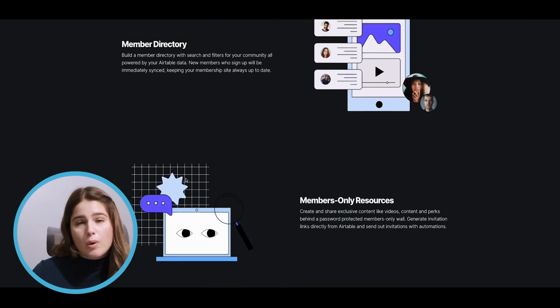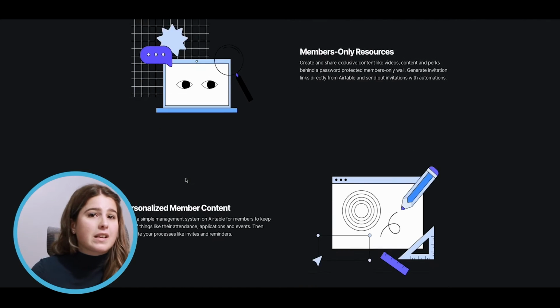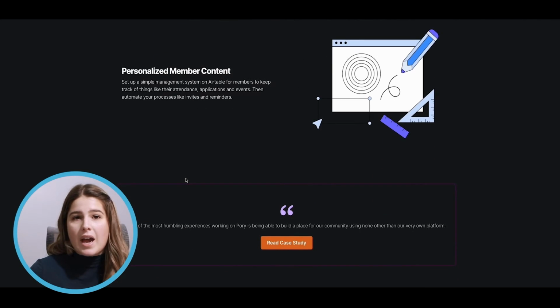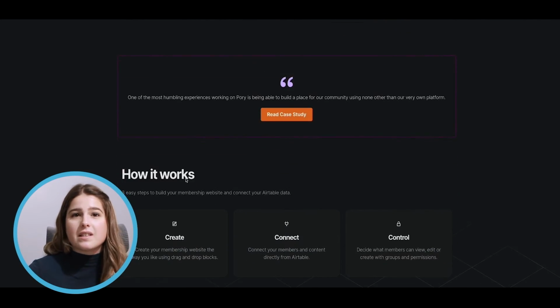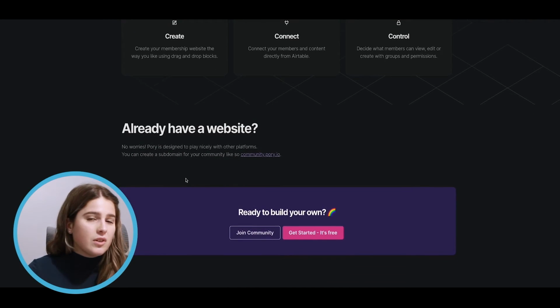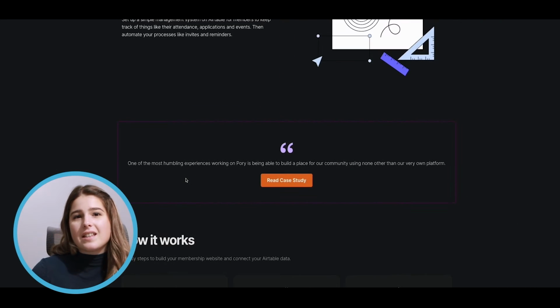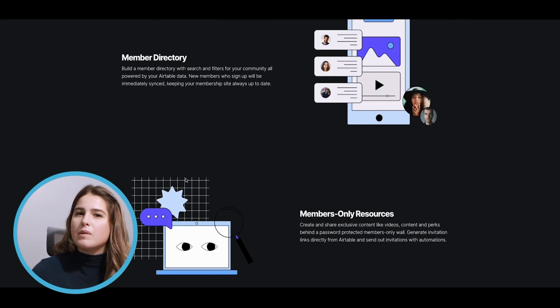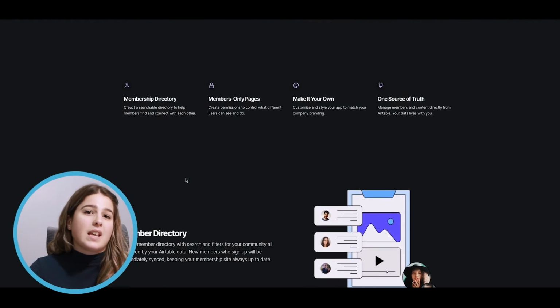I think what's really cool about Pory is because it's so customizable and you can really bring in your brand, it lends itself really well for these kinds of membership websites because it feels very personal to the people using it and it doesn't really feel like it's coming out of a box where everything kind of looks the same.